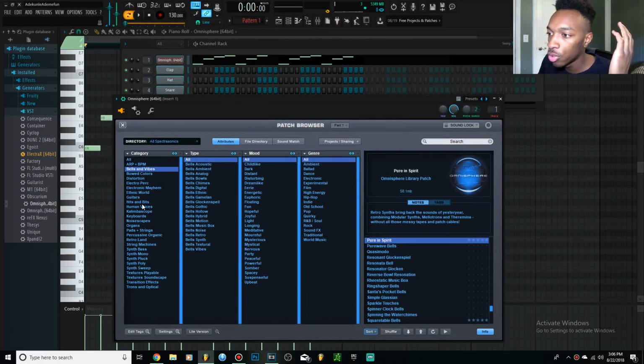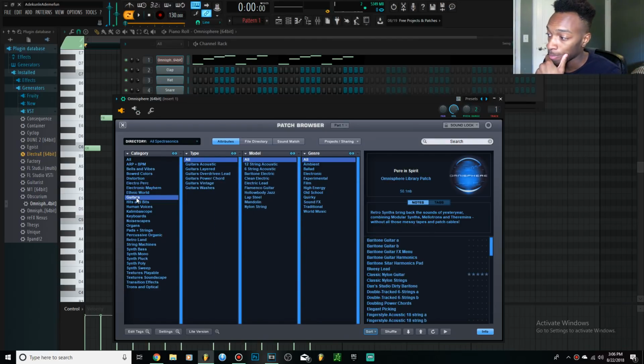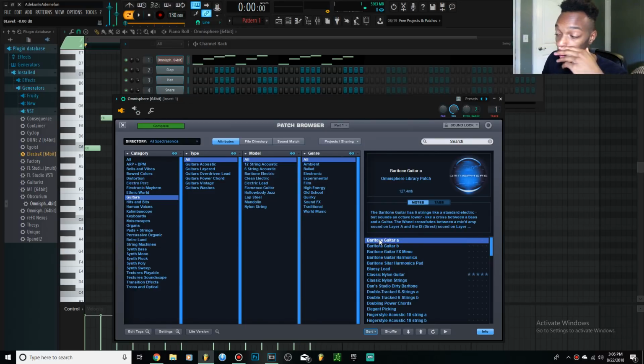Next, we're gonna move on to the guitars folder. Now, I like using guitars in beats because it just makes it sound nice. I really like Gunna's type of beats, so I like using guitars a lot. The first one I'm gonna start off with is the Baritone A, which was used in New Freezer.